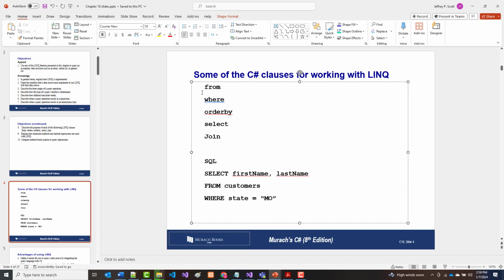If we wanted to do the same thing in LINQ, we have to use this type of syntax. Now, we won't use the word join in this example, but we're going to write something. Oops, let me move this over. So we would say from customers where state equals Missouri. Now we don't have an order by. Let's put an order by in here. We'll say order by last name.